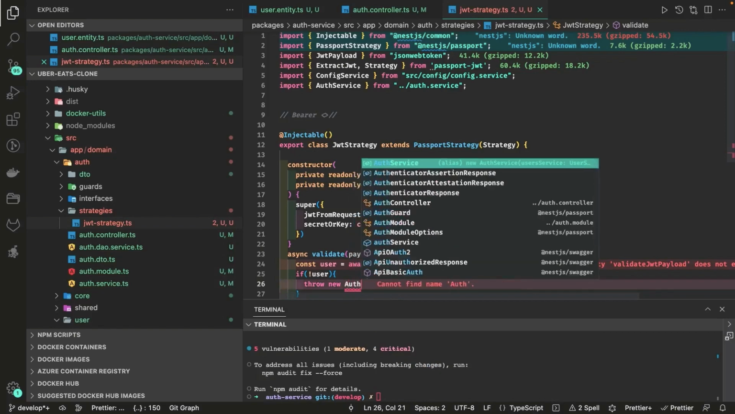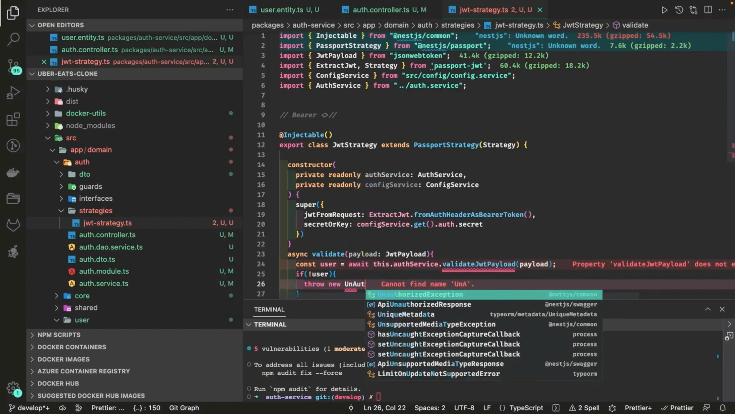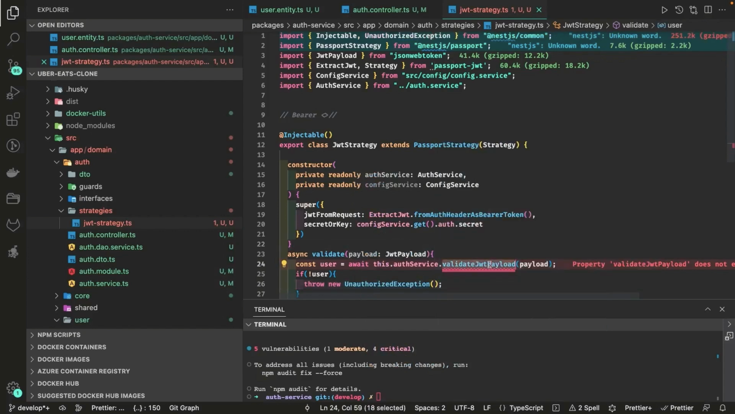Forbidden, 403, means you are not allowed to access this particular resource. You need to be authenticated first, so for that you just send unauthorized. 403 is forbidden. You will send it when you are authenticated, but you are not allowed to access a particular resource based on your role. So we will just send unauthorized exception.